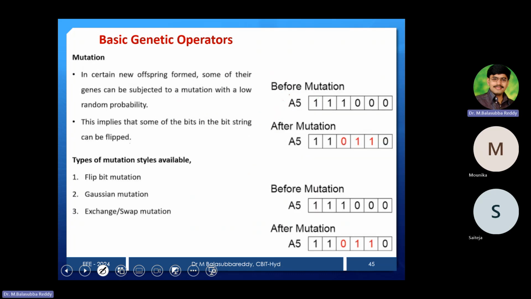Now, the final one before termination is mutation. So, what is mutation? In certain new offspring, some of their genes can be subjected to mutation with low random probability. As I mentioned, you select the PM, suppose the probability is 0.5. If we randomly select a value, maybe 0.2, which is a low random probability, then you can change the particular gene value, interchanging it randomly.